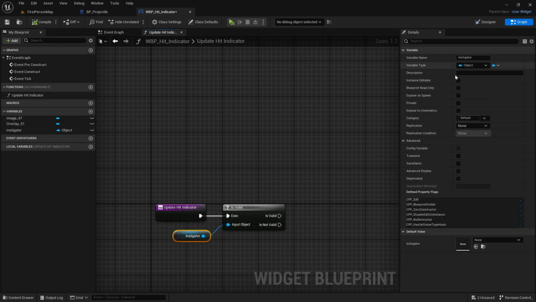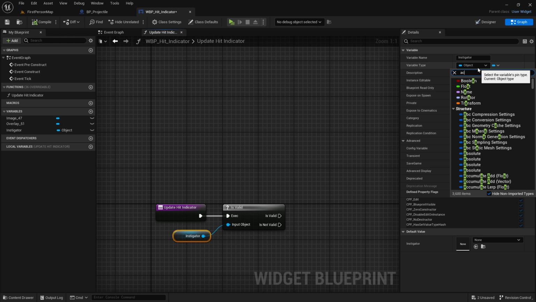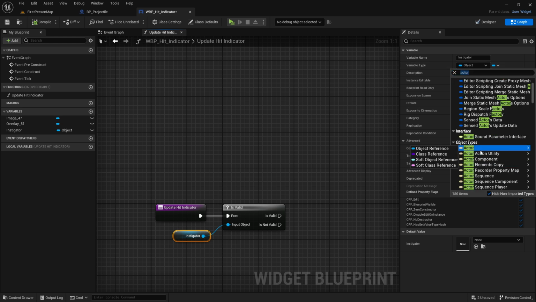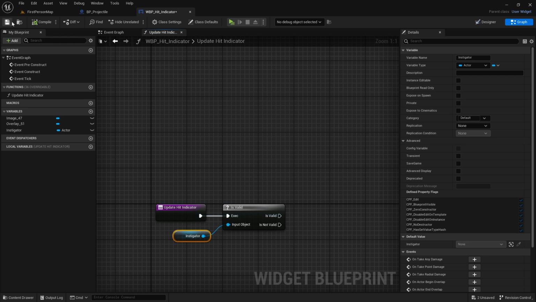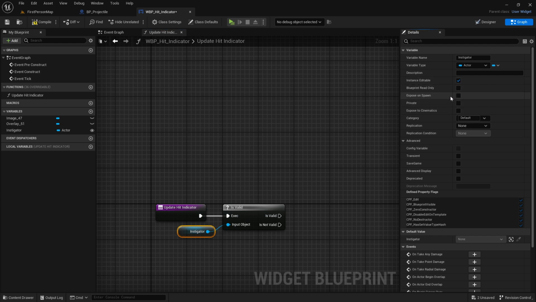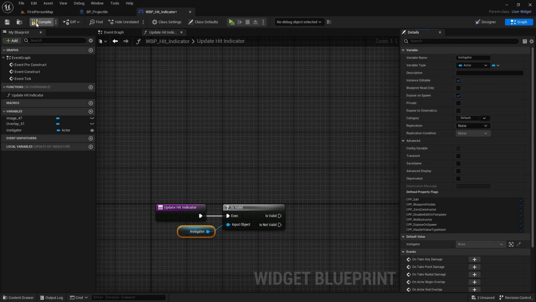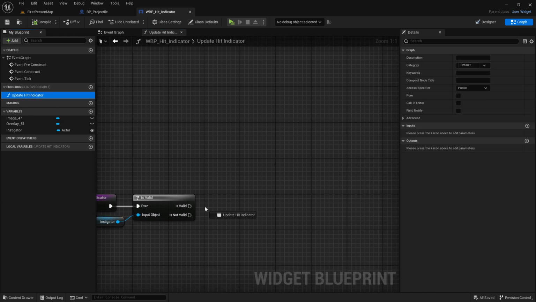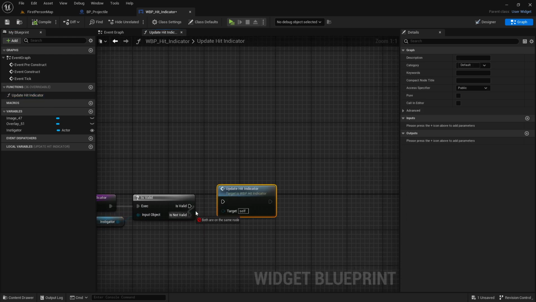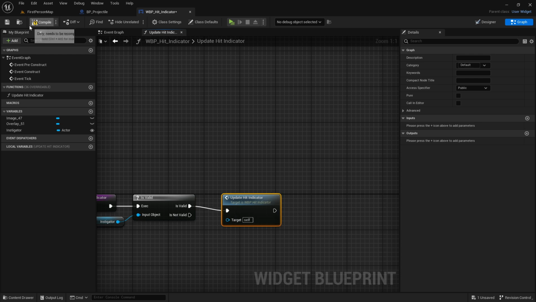Instigator. And we can actually just go ahead and make this an actor instead of an object. Change variable type. Yes. Like so. That is good. And make sure we set it to instance editable and expose on spawn, just in case. I think this should be fine. And now the update hits indicator, drag this into the is valid.